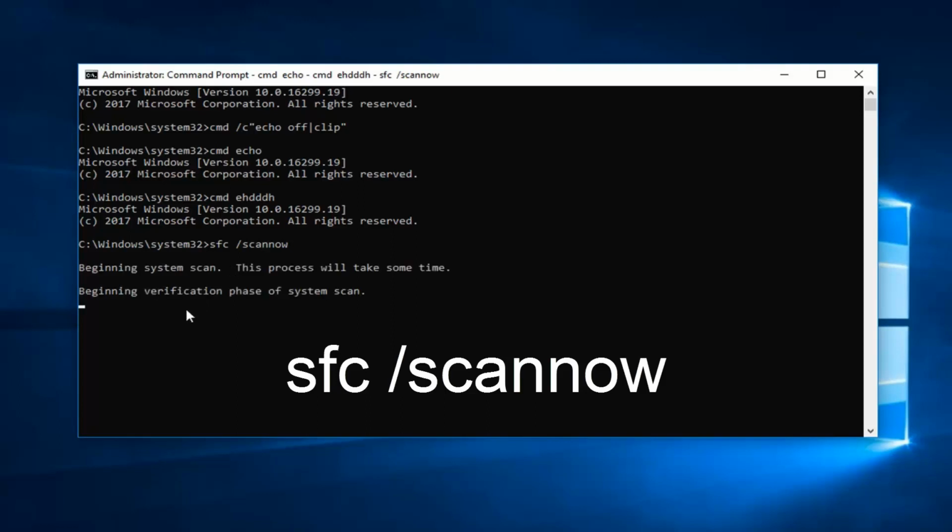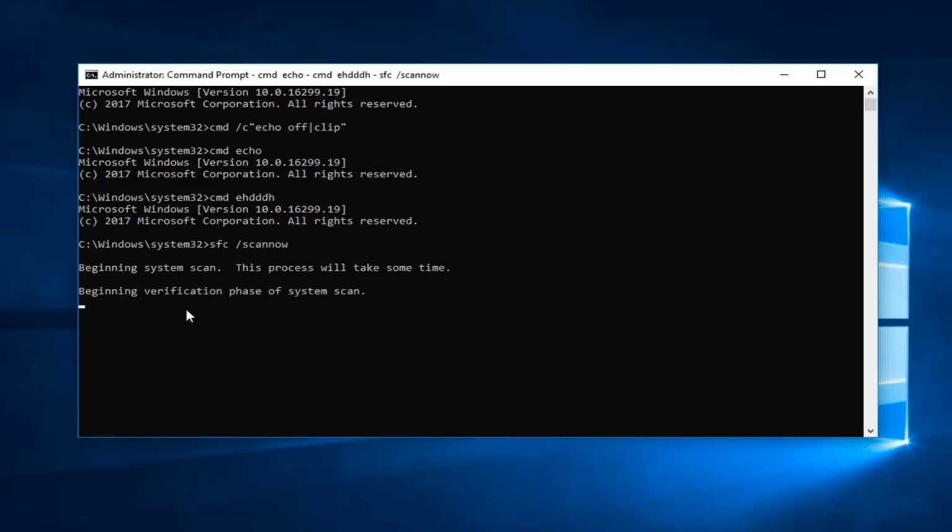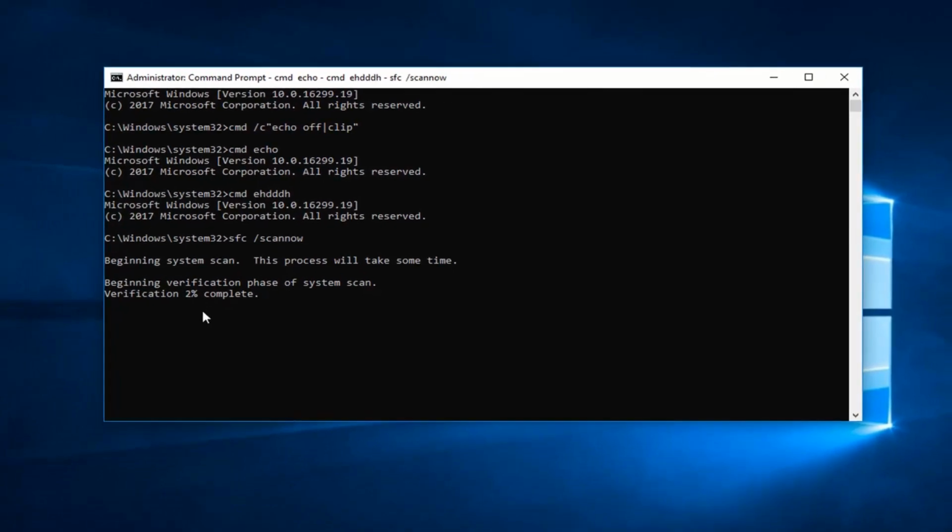It should begin running a system scan. It will take some time, so just be patient, let it run. And then once that is done as well, I'd recommend you restart your computer. And hopefully your issue has been resolved.